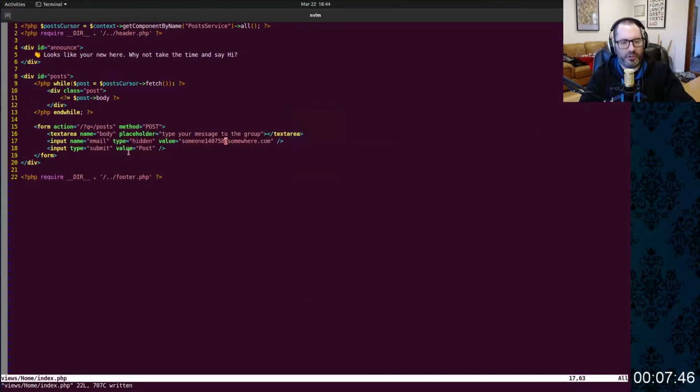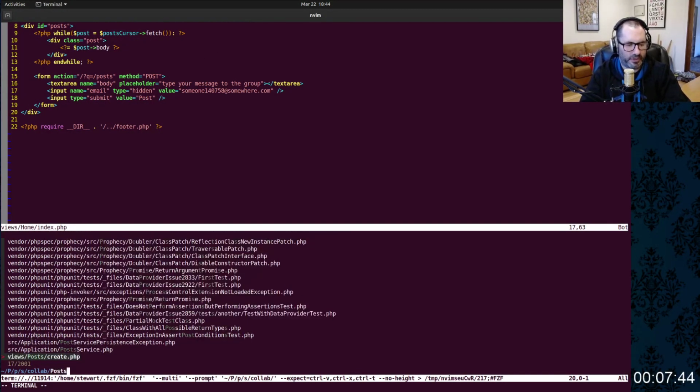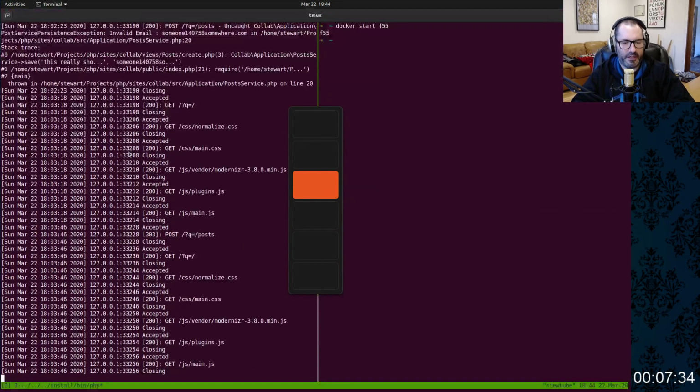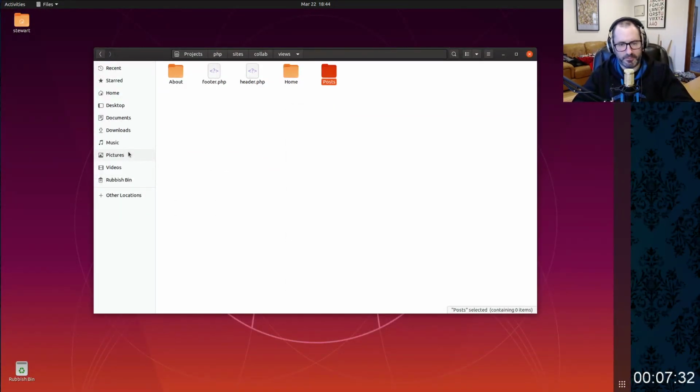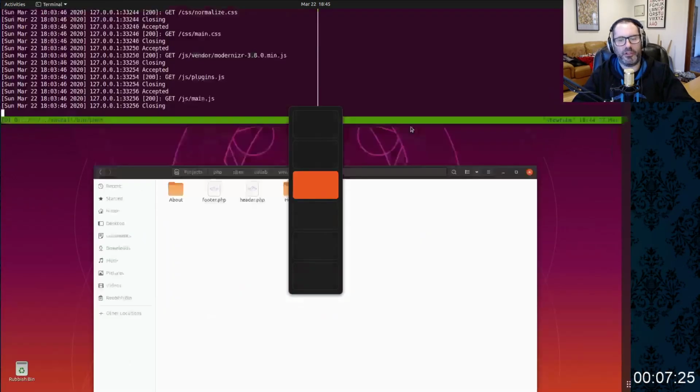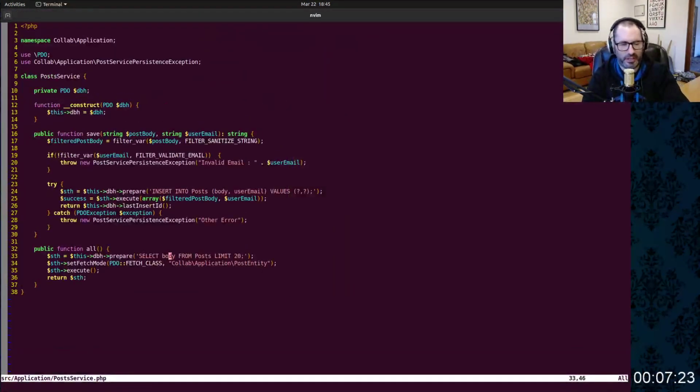So what I'm going to do is go back to my post service. So here's my post service, and this is the fetch that I'm using now. At the moment, it's only selecting body. Excuse me. But we should return some more data. We should return created at, and we should return user email, which is actually the foreign key. So what is it? Body, created at.